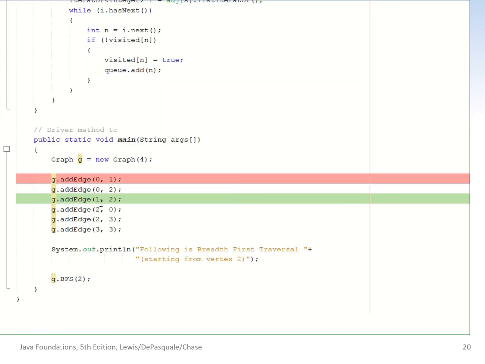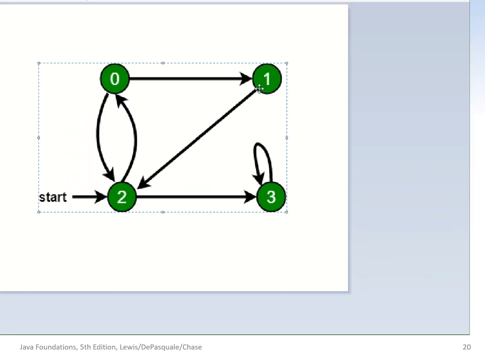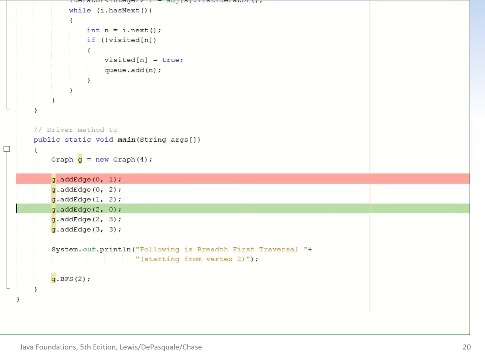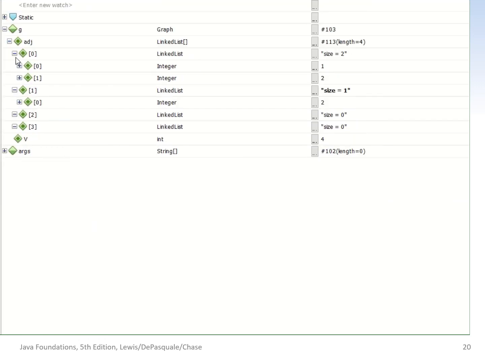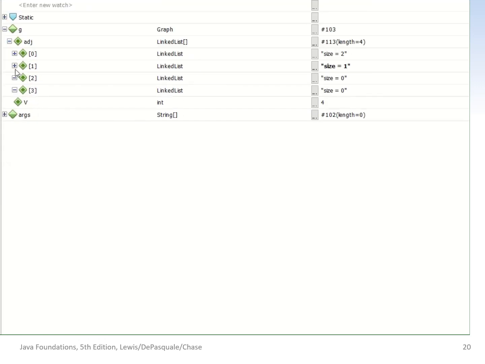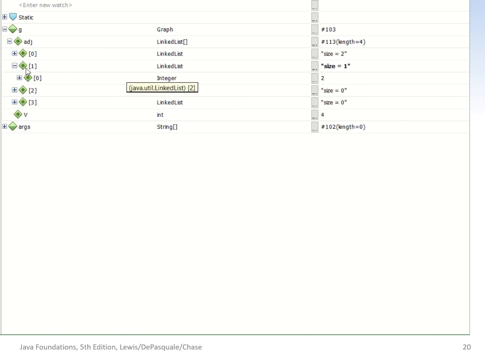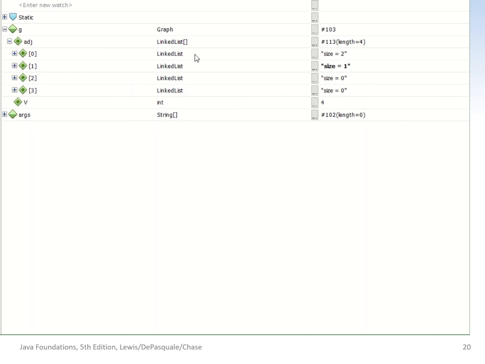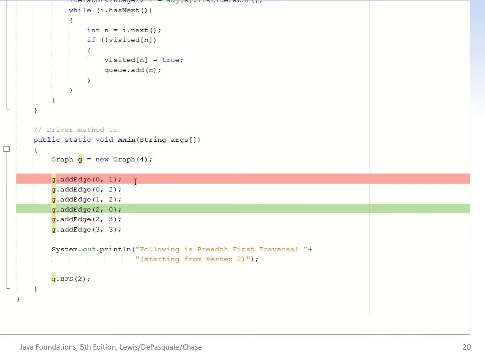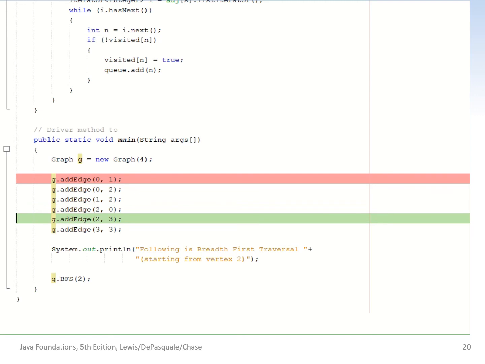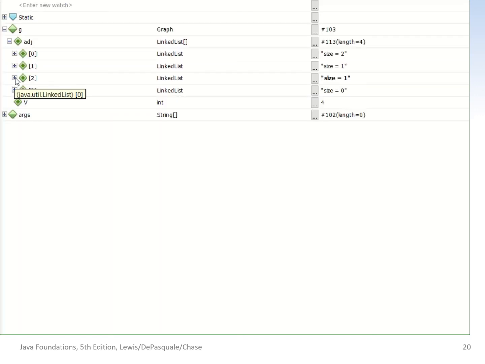Now we're going to add an edge from 1 to 2. That's this edge here, 1 to 2. Go back to my variables. 1 now has an edge to 2. Then 2 to 0. Go back in my variables. 2 to 0.